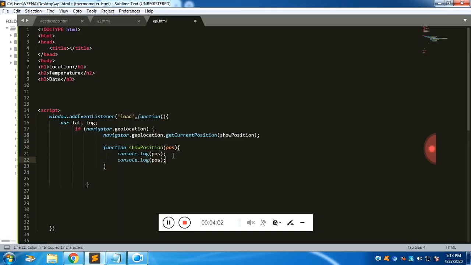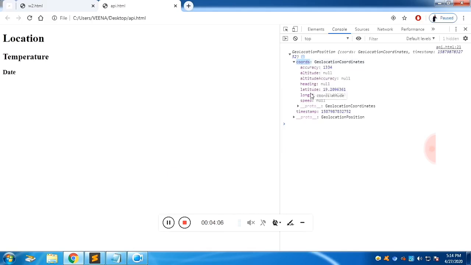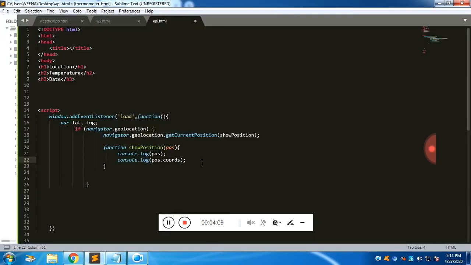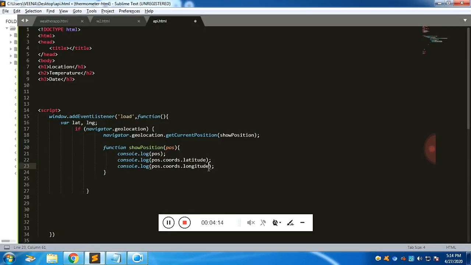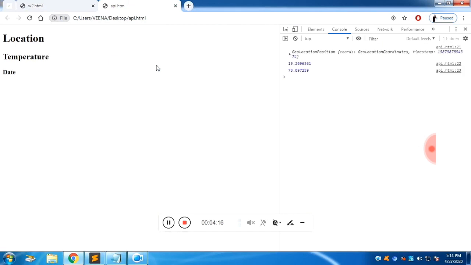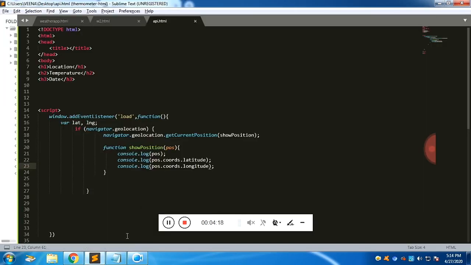To access the lat and long coords, if you click on coords, you can see this is a string. If you access it, you can get the latitude, and if you copy the longitude, it will give the longitude. If you refresh it again, you will see in the console the lat and long is available.